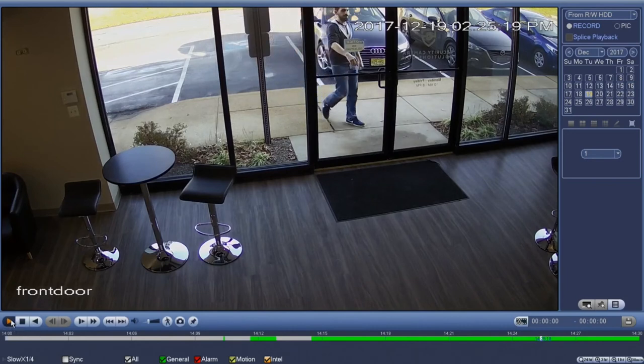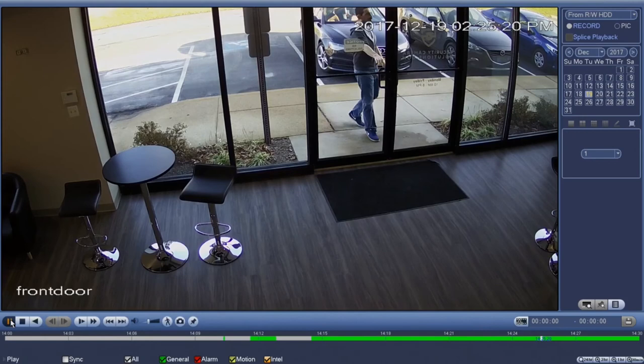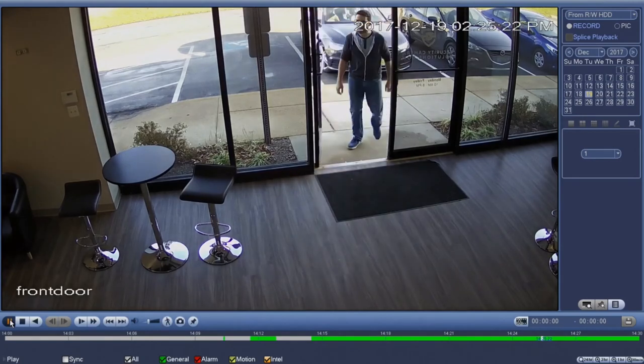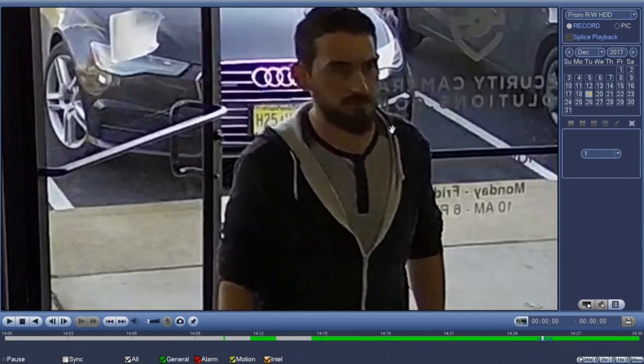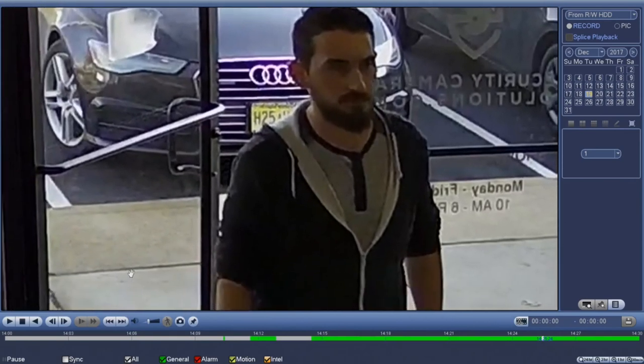If there's any video that we'd like to get a better look at or zoom in on, we can make a box by right-clicking and dragging in the shape of a box. It will zoom into this, allowing us to get a better look. We can use the mouse wheel on the mouse to zoom in and out and let the video play again.